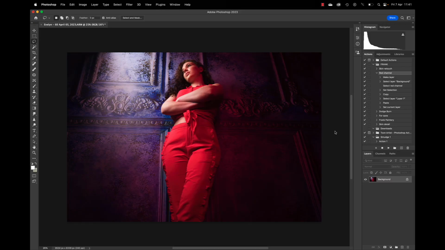Okay guys, we are back in our Photoshop, and in this case I want to make sure that my image pops a little bit like the one with the black and white adjustment layers, but I want to do it a little bit simpler and a little bit easier.